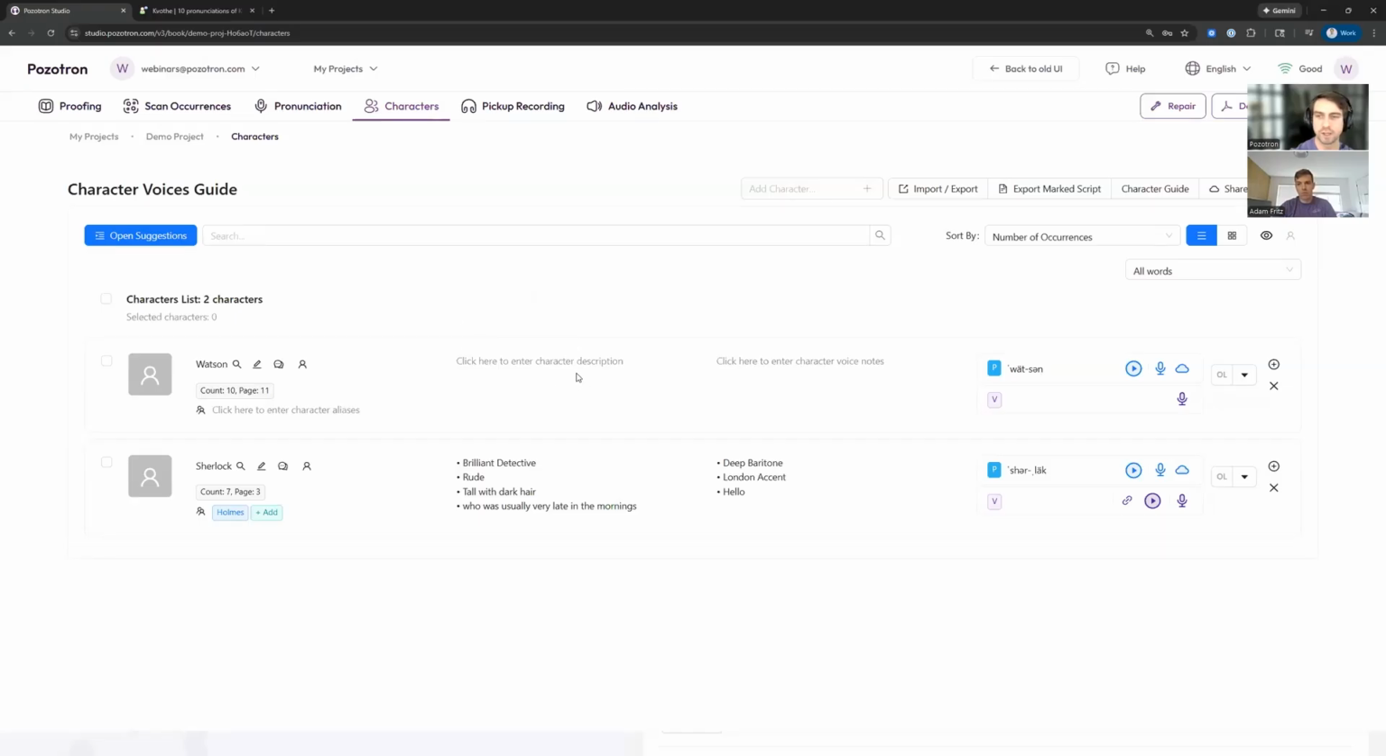It also gives you an area to enter the character description. So here I can write just the description of Watson. He's a doctor and veteran, Sherlock's right-hand man, whatever details I want to put in there. The voice notes are what they're supposed to sound like. He is calm and measured. And then lastly, you can record as many voice samples as you'd like for each character.